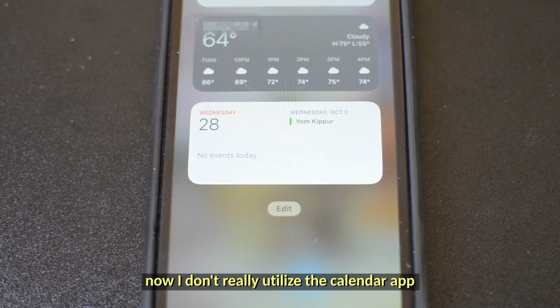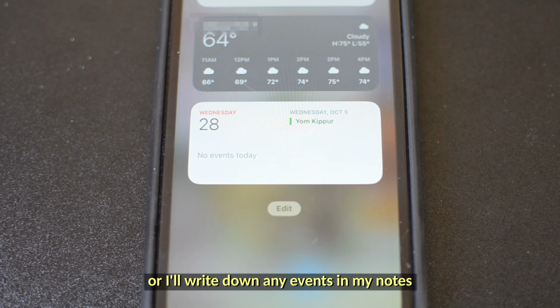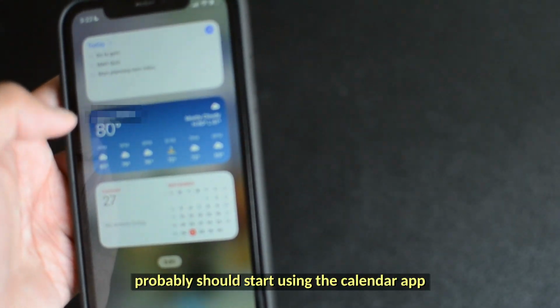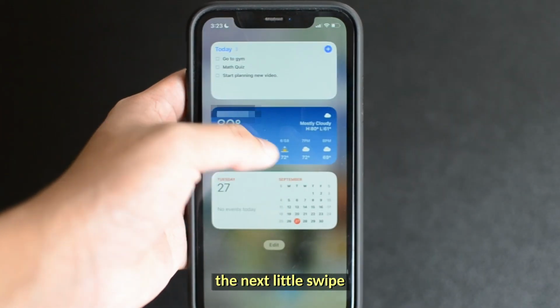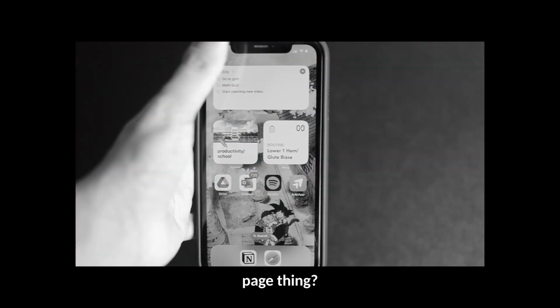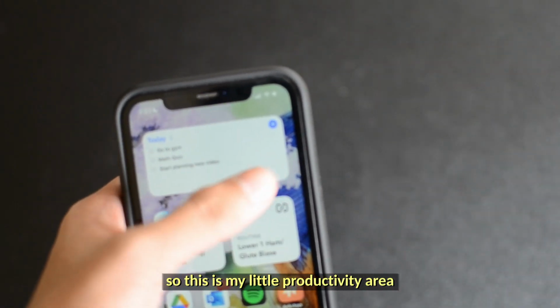Now, I don't really utilize the calendar app. I'll usually just use Notion, or I'll write down any events in my notes. Probably should start using the calendar app, especially on birthdays. All right, and now let's go to the next little swipe page. Yeah, so this is my little productivity area.